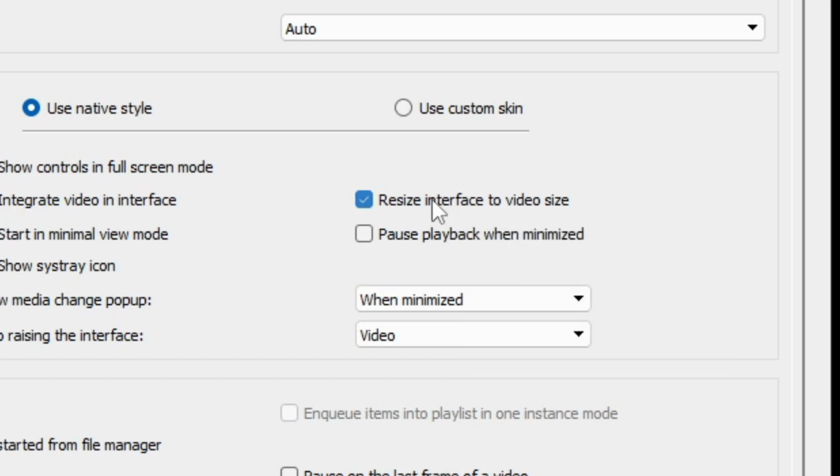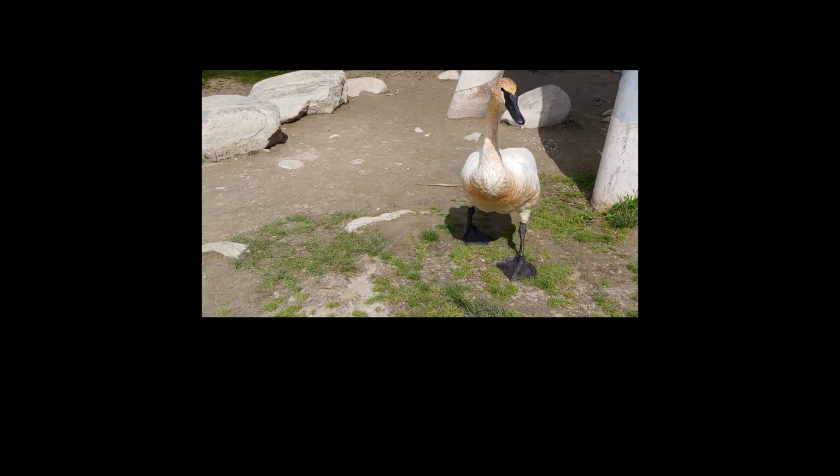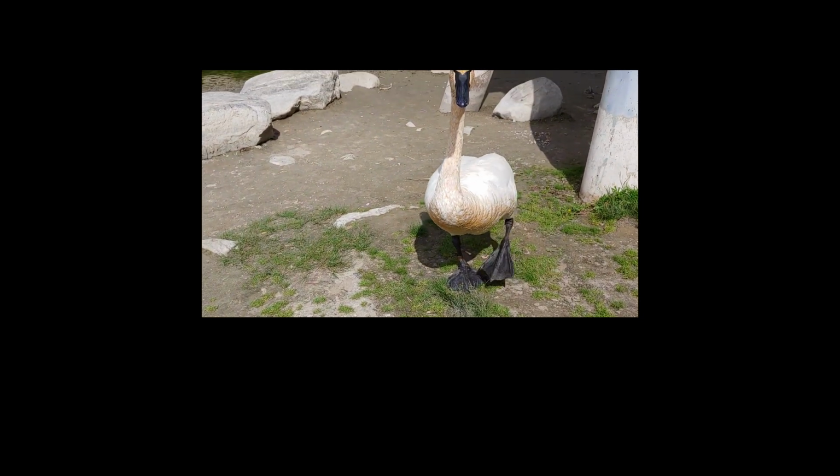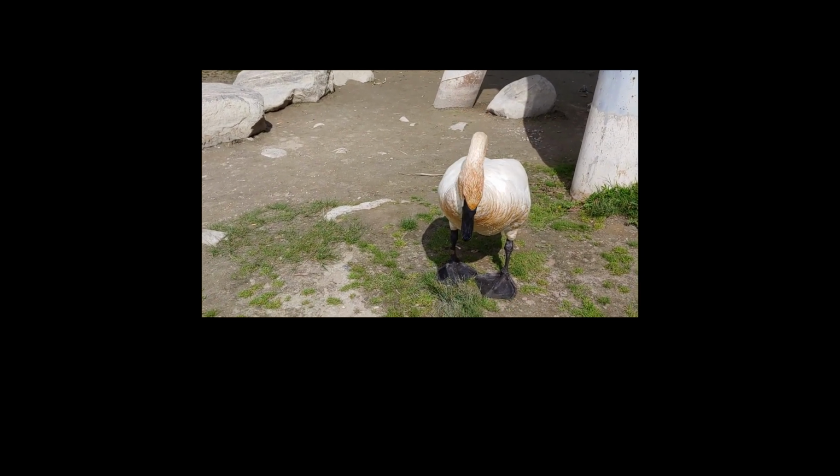But if you uncheck this, say save, then you open a file, it will stay to this size on your screen.